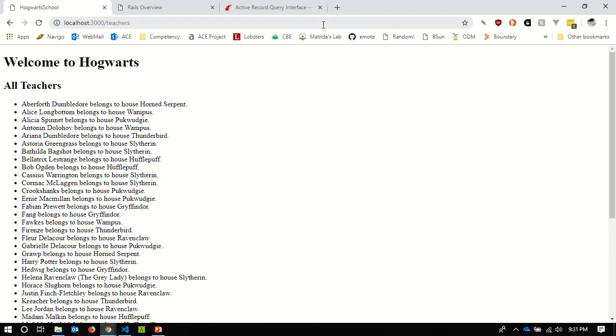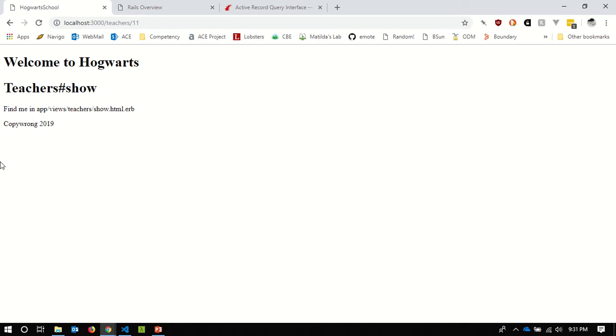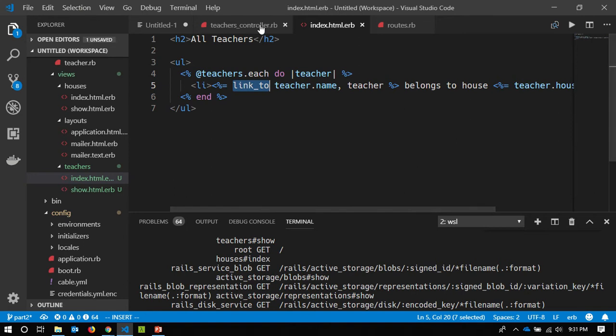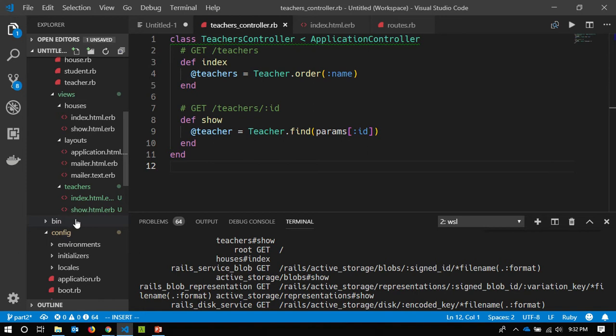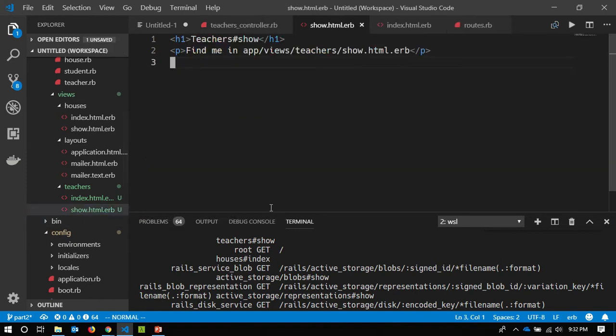So I can go back over here, reload my page, and those all become links. I can click on any one of them. The view hasn't yet been implemented, but the controller action has. That's here where we're loading up a particular teacher by ID. So we just need to implement the view now.